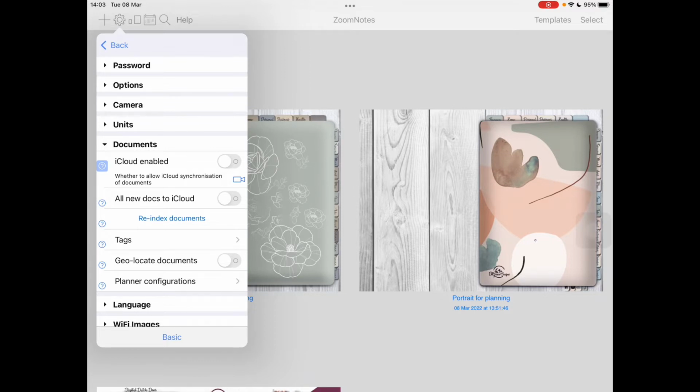Maybe once a week, because I have that autosave on, I'm not worried about my work getting lost, but I do maybe once a week save the latest version of the planners that I'm using, and then the rest will just remain the same. So that's what I do. I disable iCloud enabled, and all new docs to iCloud. Like I said, I manually save my planners to iCloud. I do not use the device to save my planners.